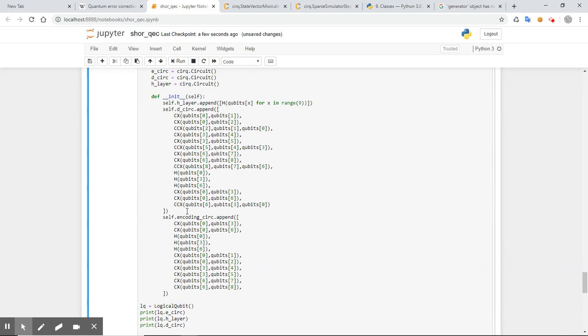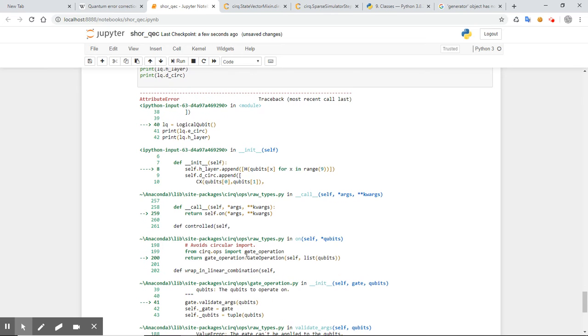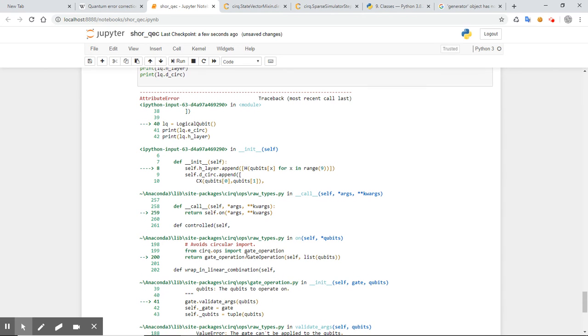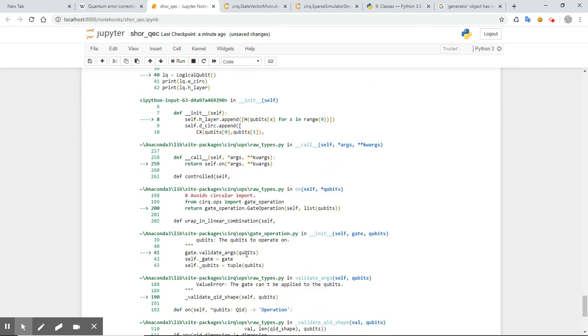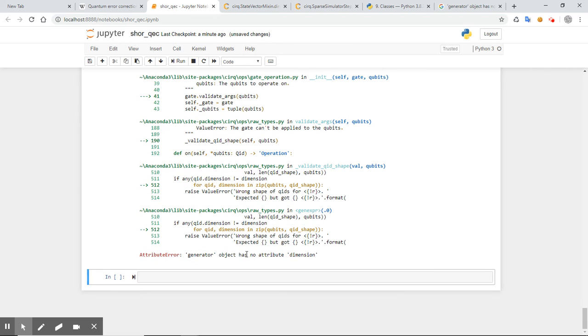Coding circuit. Oh, that's, I mean, this is eCirc. Okay, but it doesn't matter. That's not a problem. The problem is in logical qubit. Isn't this H or what? Row types, gate operation. Qubits, cube shape has no.